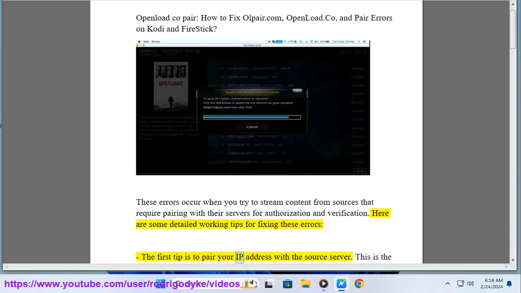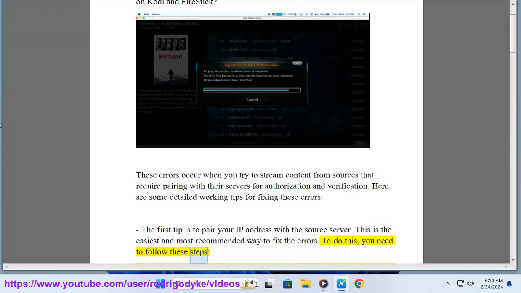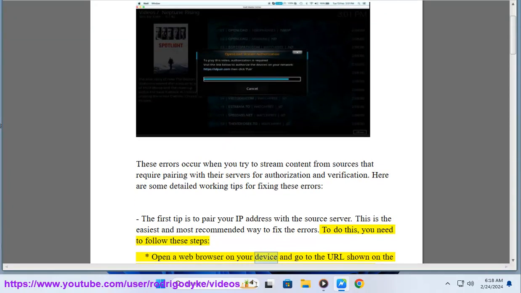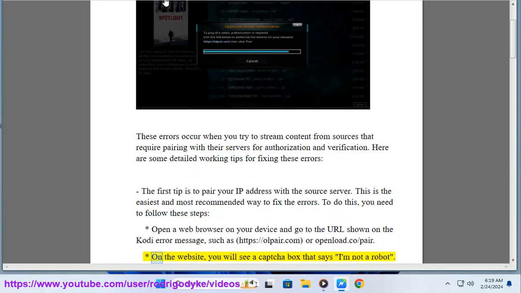The first tip is to pair your IP address with the source server. This is the easiest and most recommended way to fix the errors. To do this, you need to follow these steps. Open a web browser on your device and go to the URL shown on the Kodi error message, such as https://olpair.com or openload.co/pair.